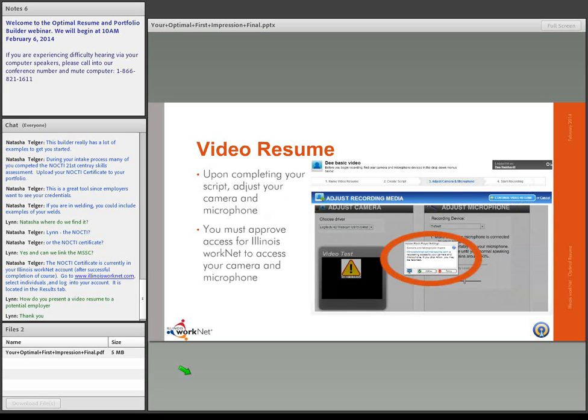Once you have completed your script, then you want to adjust your camera and accept access from Illinois WorkNet to your camera and microphone. When you close the application, the access to your camera and microphone goes away, so you don't have to worry about anybody spying on you.